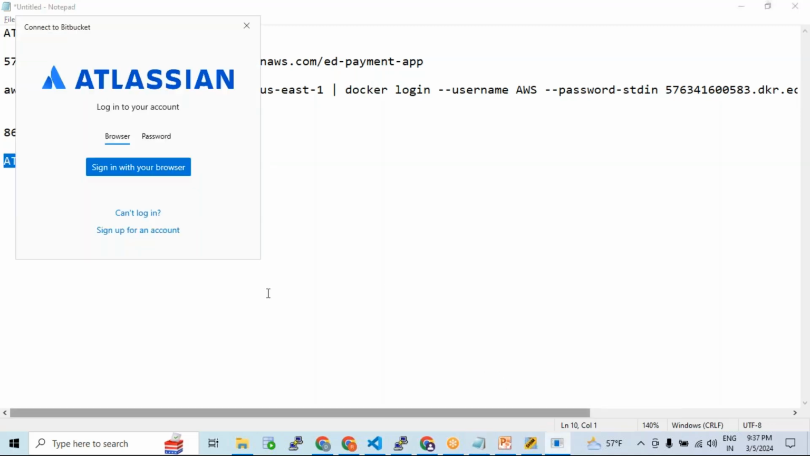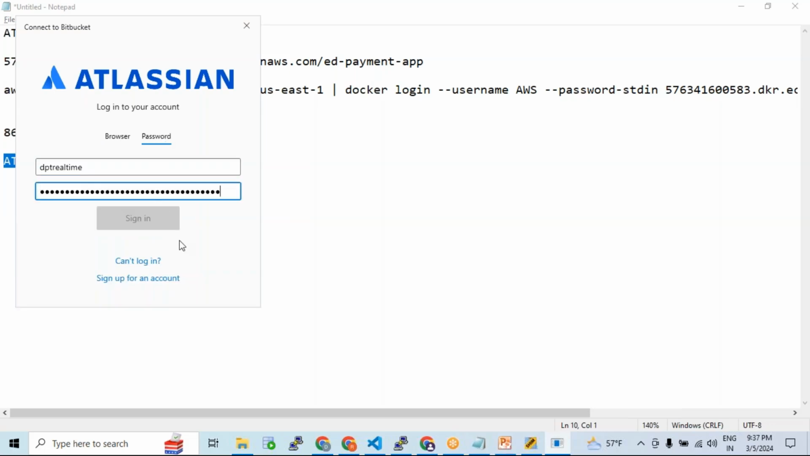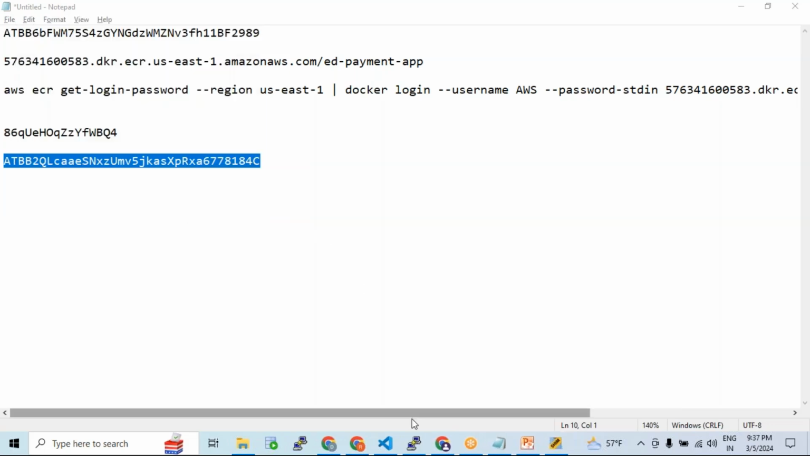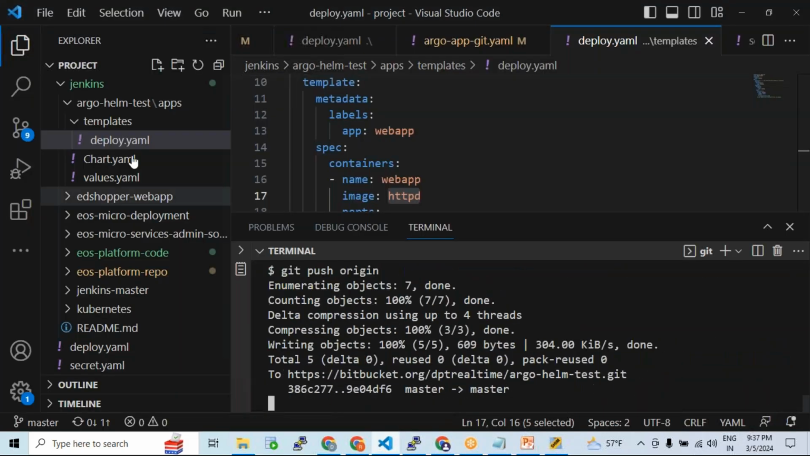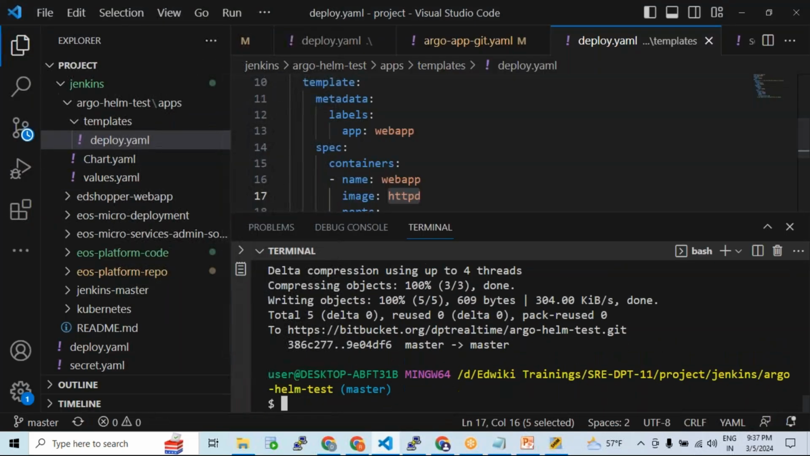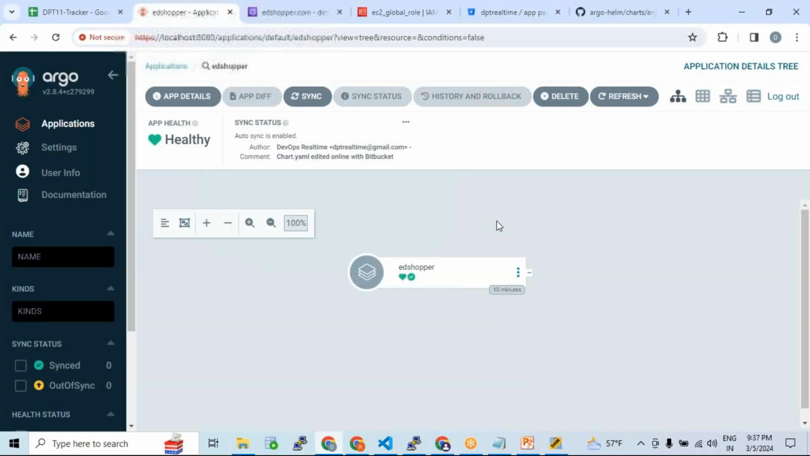Okay, let me update the password. Actually, I updated the Helm chart in my Bitbucket repository, right? I updated my Helm charts to my Bitbucket repository. Now, if I go to Argo, maybe if you wait for some time, Argo will automatically take the changes and it will get deployed. If you want it quick, you can just go and click on refresh as well.